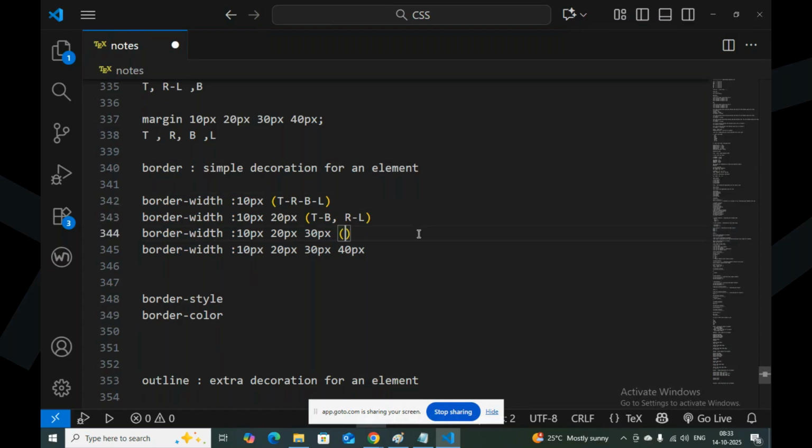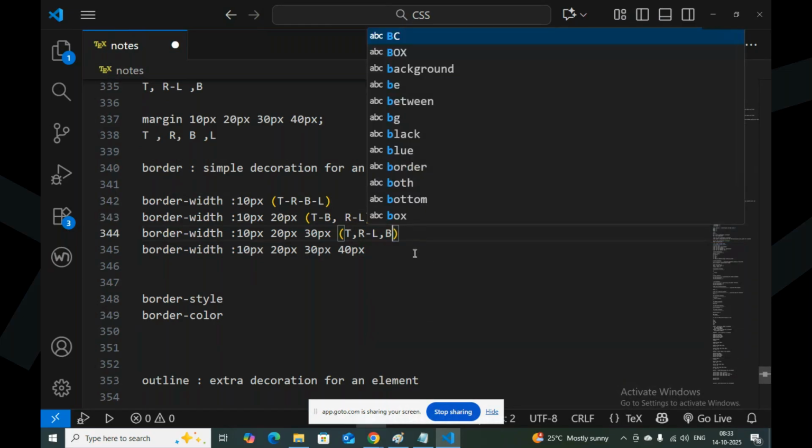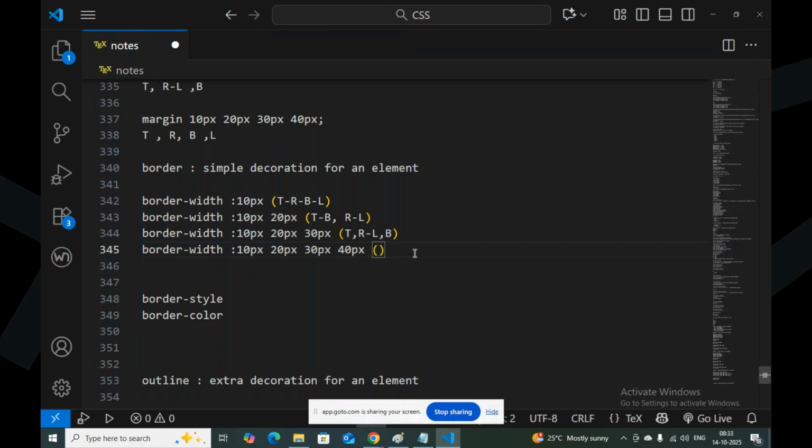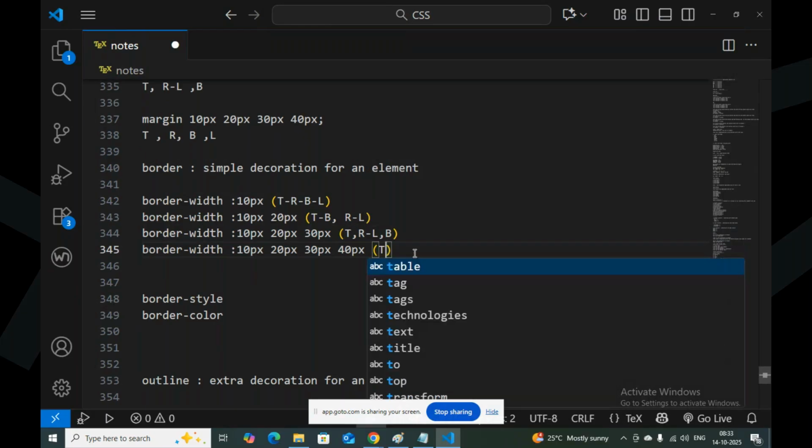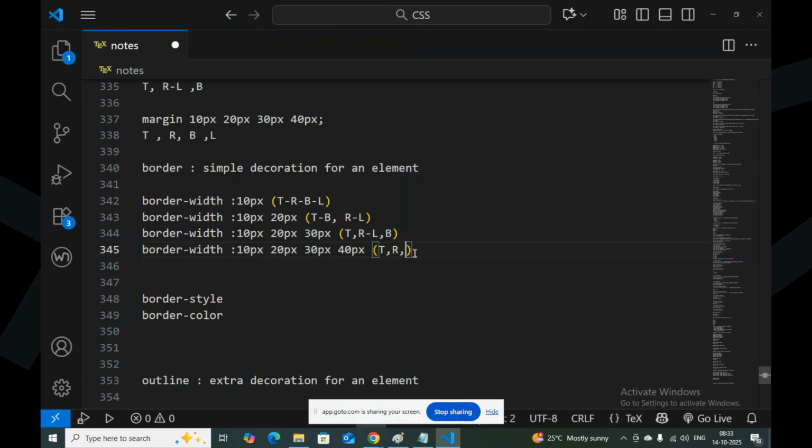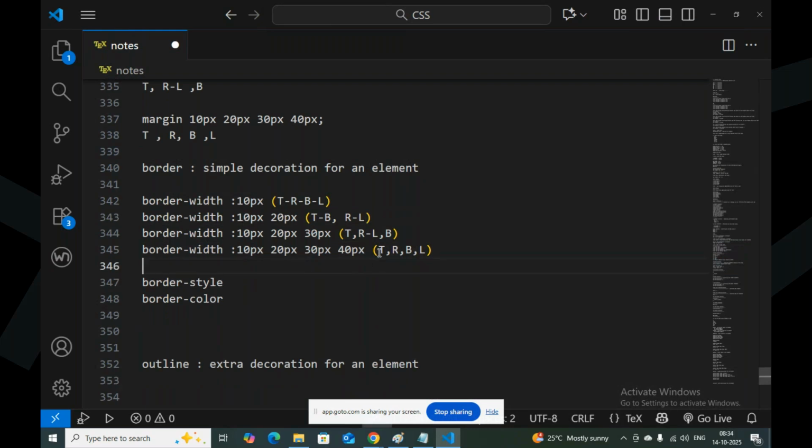Third value: top, right and left, and bottom. Good. And this one, individual: top, right, bottom, left. Exactly. In this way you can apply.